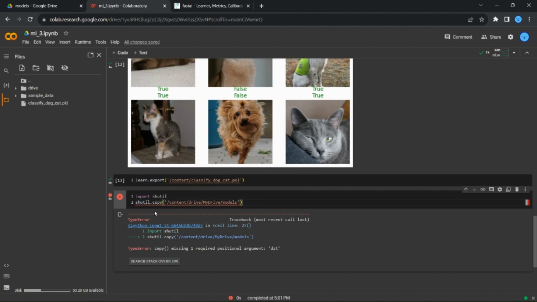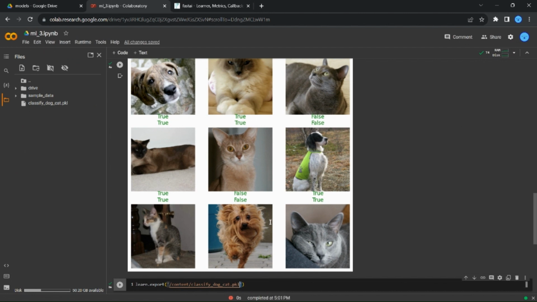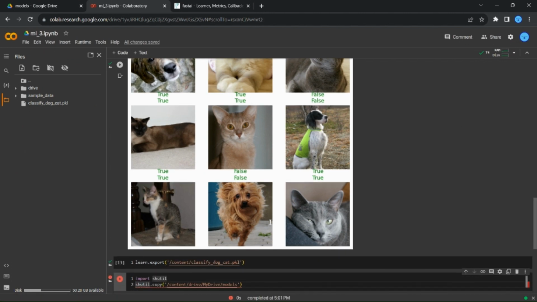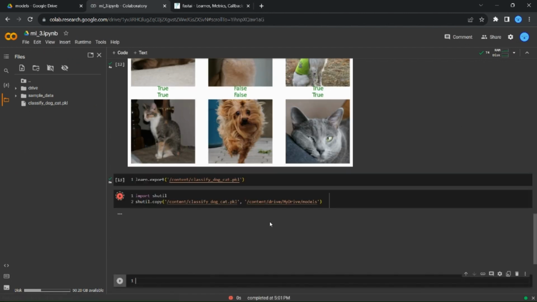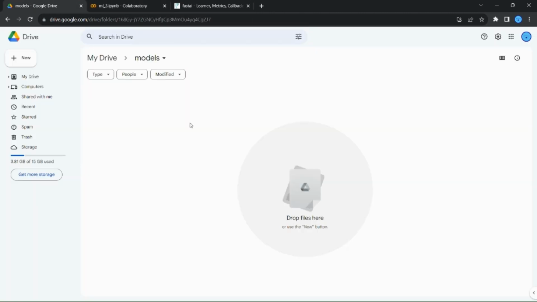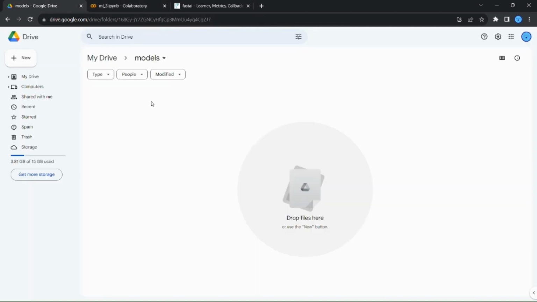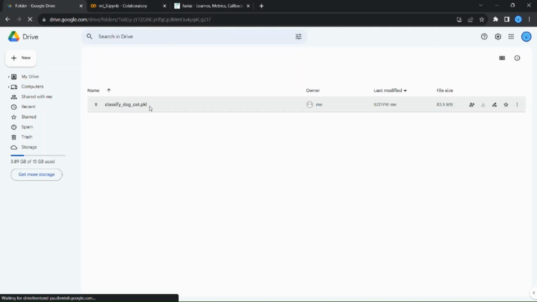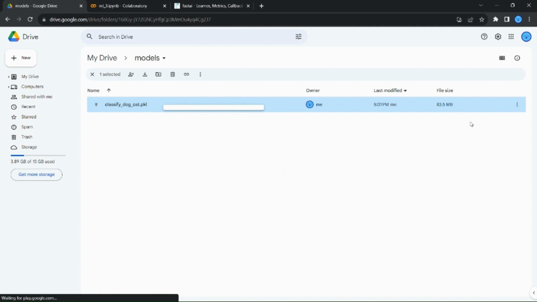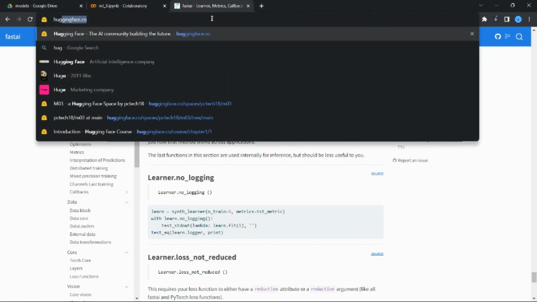shutil. Okay, let me give the path from which it has to pick up the file. Now it should work. So this was the models folder, and I did it right now. Maybe in 30 seconds or thereabout, I should see a model file by the name of classifier.cat.pkl. Yep, here it is. So I'll download it, and meanwhile start up Hugging Face where we are going to deploy this model.